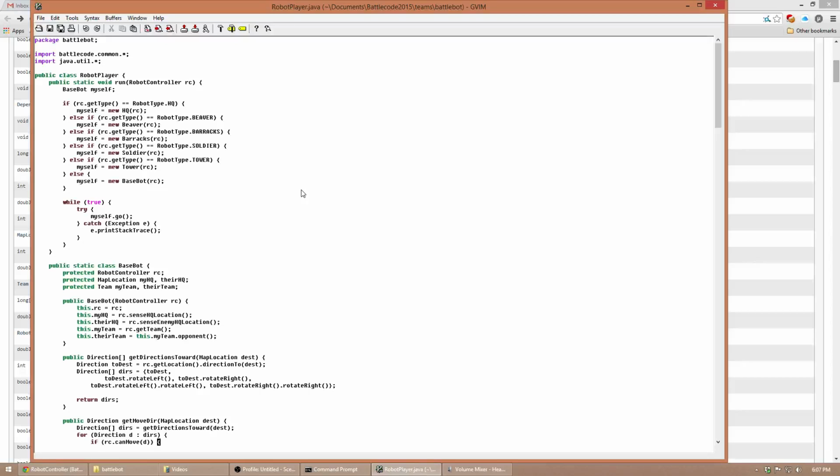Remember, our initial plan for the swarm bot was that we're going to build a bunch of soldiers, send them all to the middle of the map until they form a big blob, and then at some point, we said turn 600, they're all going to charge toward the enemy headquarters, destroying anything in their way and hopefully winning us the game.